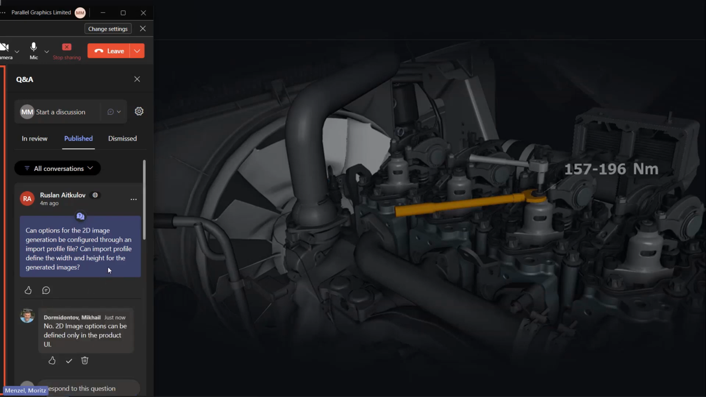Can options for the 2D image generation be configured through an import profile? And can the import profile define the width and height for the generated images? That is not possible. 2D image options can be defined only via the product UI, not in the import profile directly.